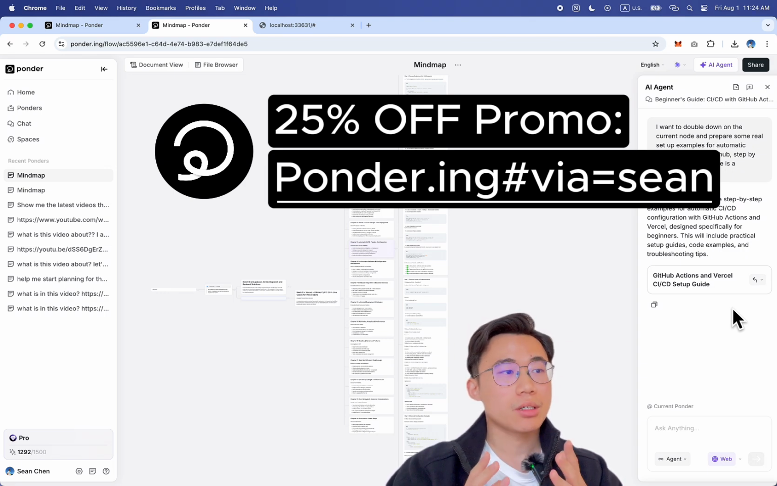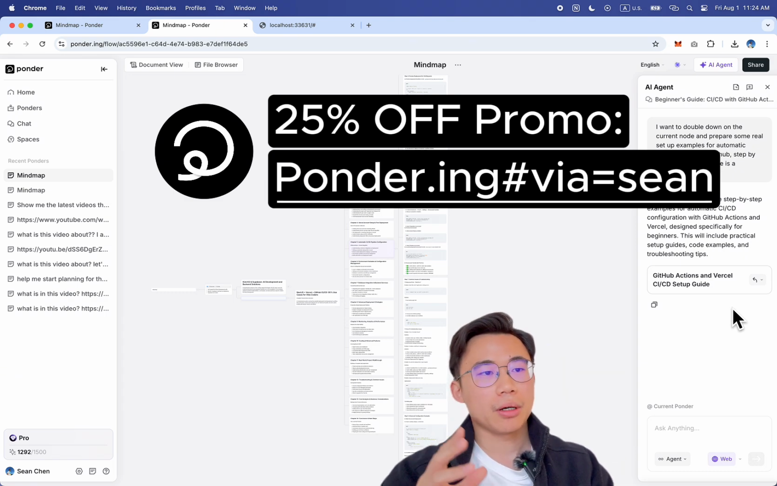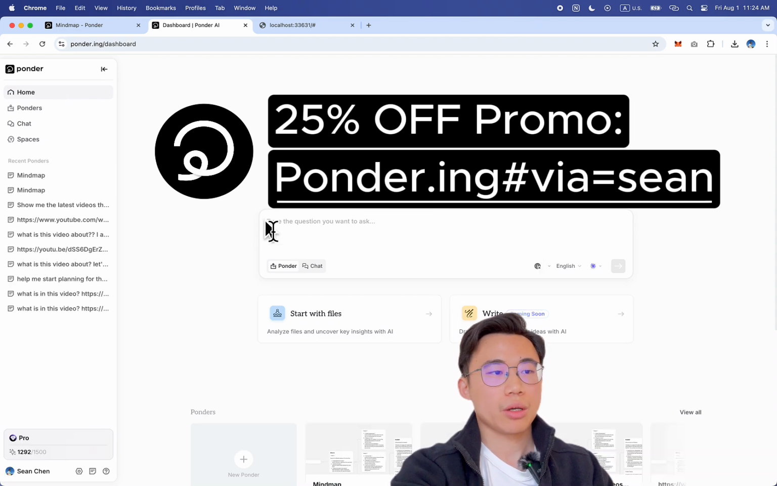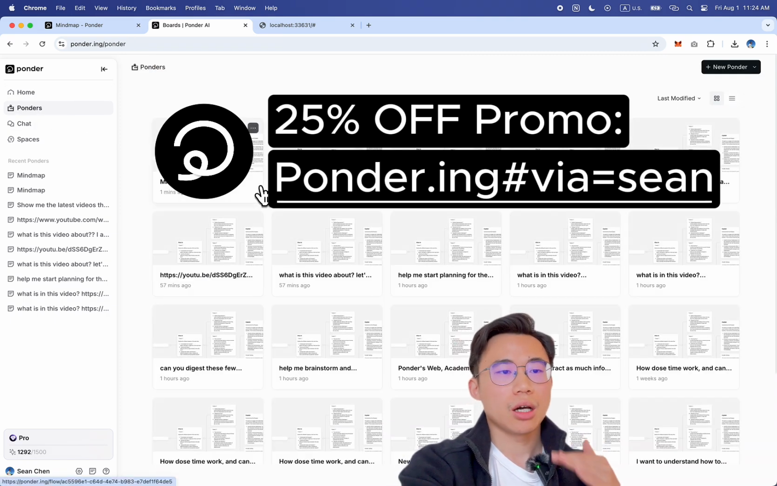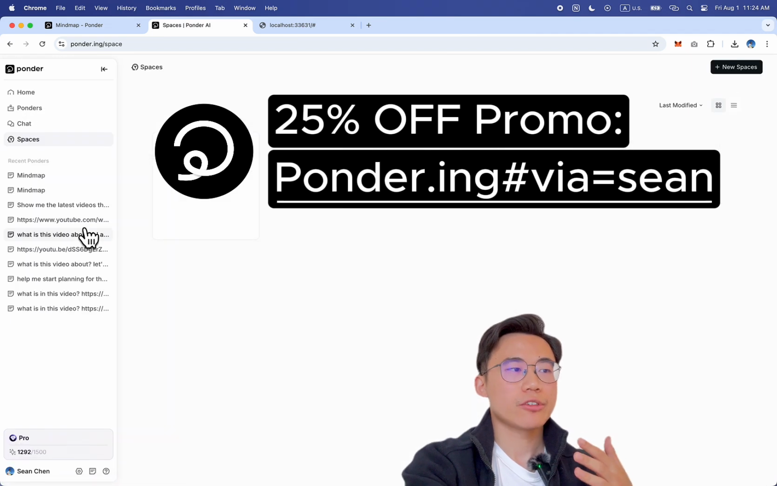And last but not least, I think it's very clean of how they design this app because you not only have this homepage for asking questions with Ponder. I think we started from start with files, but you can also click on write or just ask questions in general. And you'll also be able to see all the past history that you have done and the chats. And they also have this feature for space, which is for collaboration, okay?